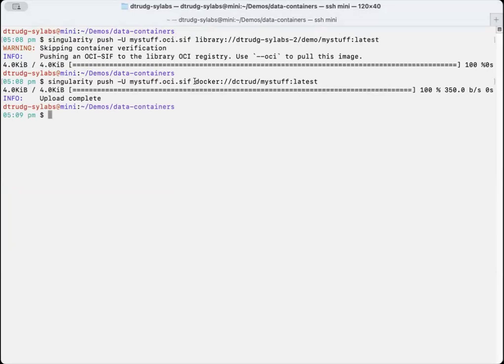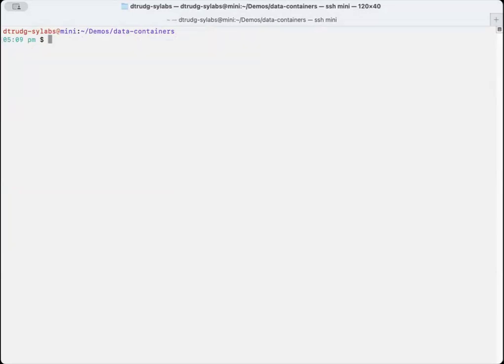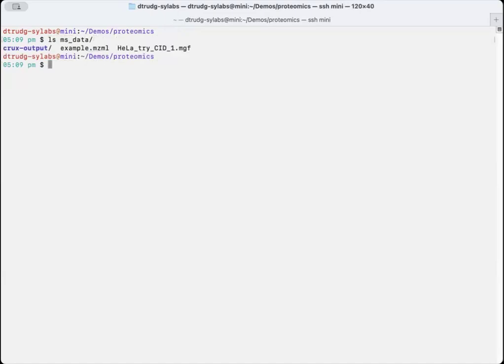So that's the kind of simple overview. I mentioned this kind of use case of reference data. If I go up a directory and have a look in here, I've got an example in which I have some mass spectrometry data. So a protein sample was put through a mass spectrometer, and I've got a bunch of spectra.